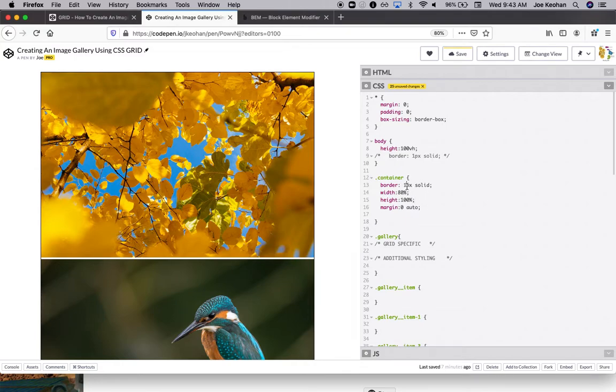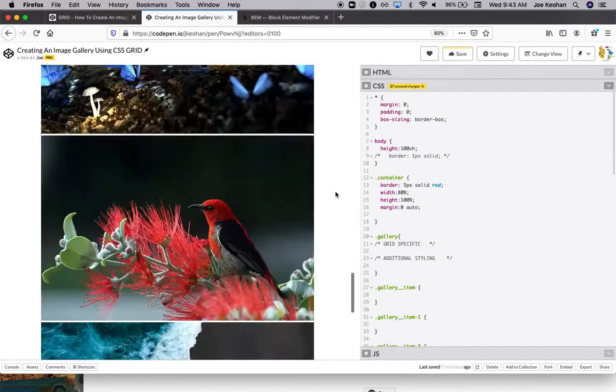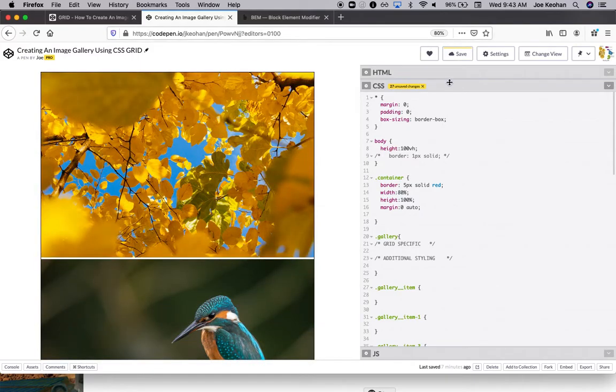I'm really curious where the border is. So I'm going to say border 5 pixels solid. Let me see if I make it red. Do we have anything here? I don't see the container. Really interesting. I'm going to make sure that the container is there. The container is there. Really wild. I don't see the container. Okay. Even if I did 10 pixels solid, border red, nothing. Whew. Crazy cool. All right.